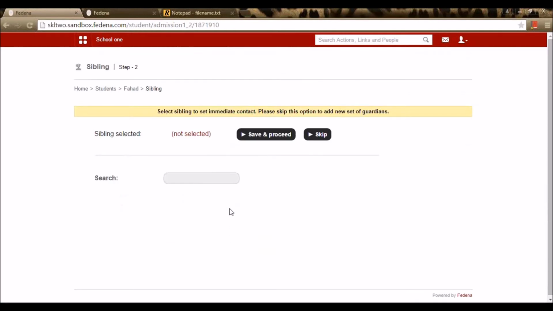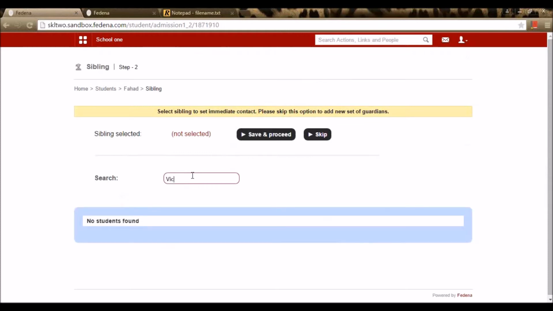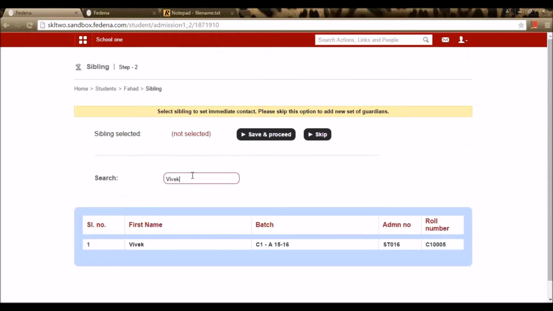Here, in case this particular student has a sibling in the institution, I can allot a sibling here by searching the sibling name. So let me enter the sibling name and I'm selecting the name of the student. I am giving save and proceed.